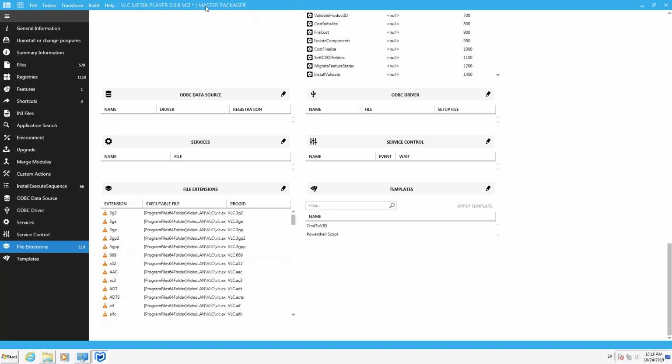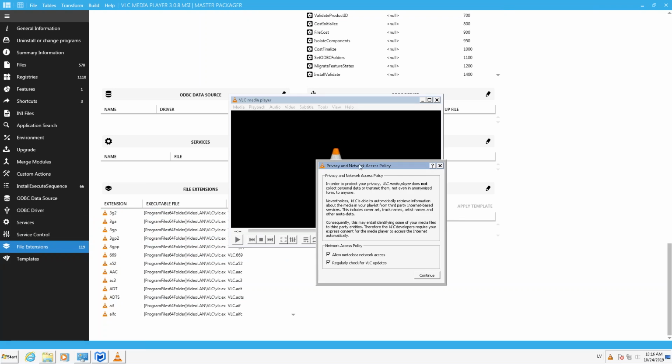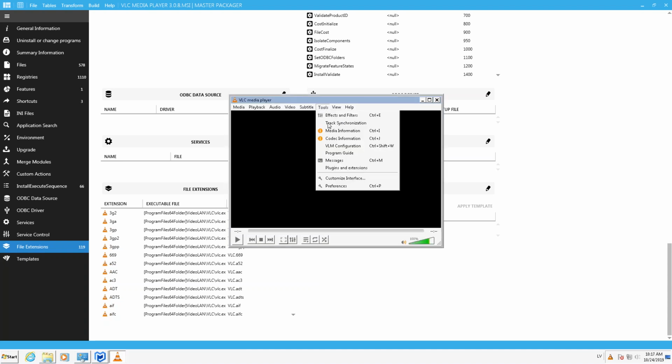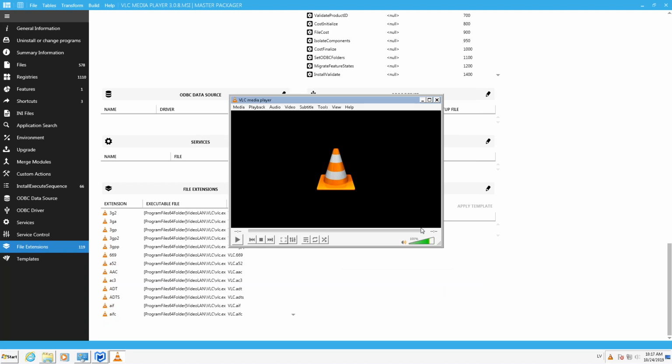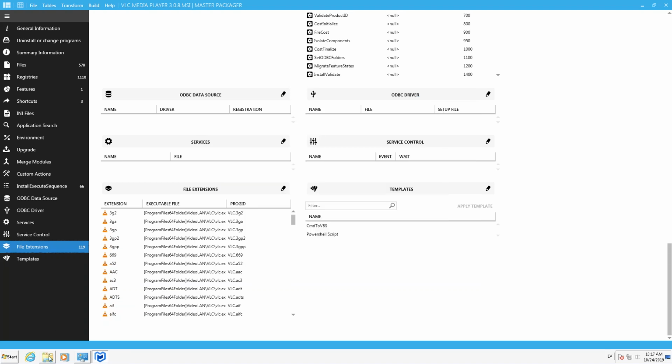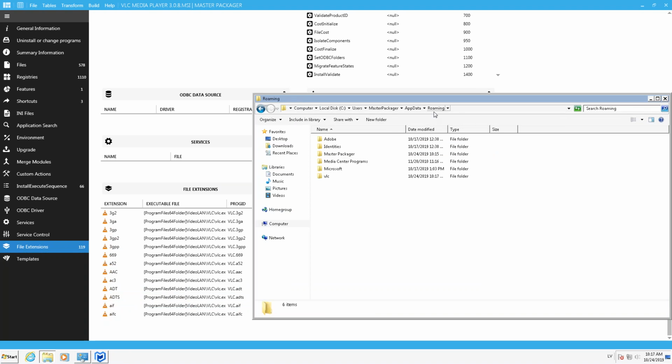As I said, automatic updates should be disabled. So let's launch VLC now and let's disable automatic updates. We have this pop-up, regularly check for VLC updates. Let's uncheck that, continue. Let's verify. The updates notifier has been disabled. Okay, that looks fine. So now we need to find where these settings are stored.